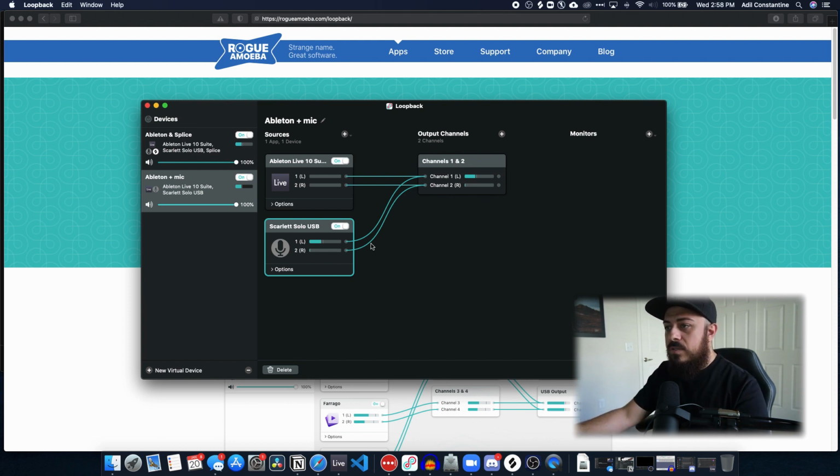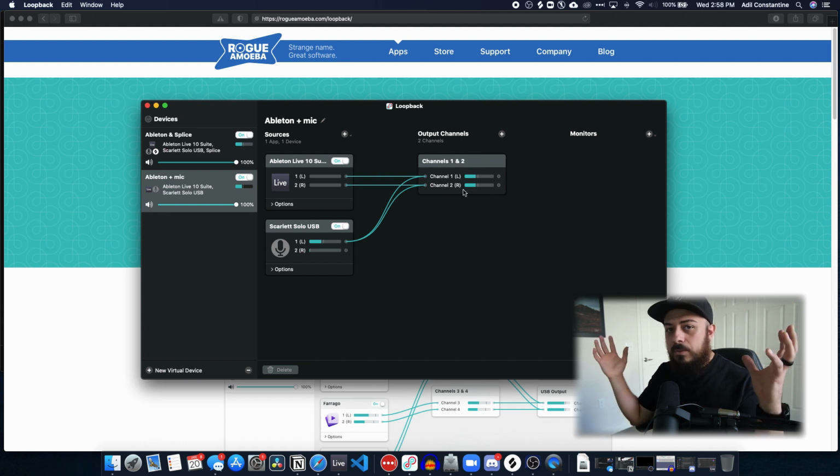All you have to do is take this cable. If you want, you can just delete that and then go ahead and grab another cable from the left, and we're going to push it to the right channel. So now you basically converted that mono channel and made it stereo so they can hear you in both ears. So now you have Ableton and your mic.